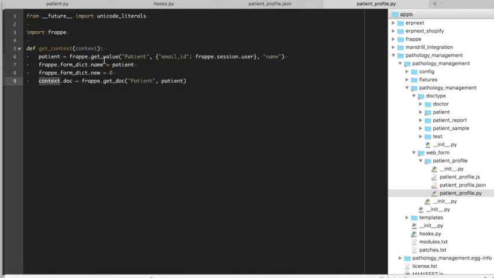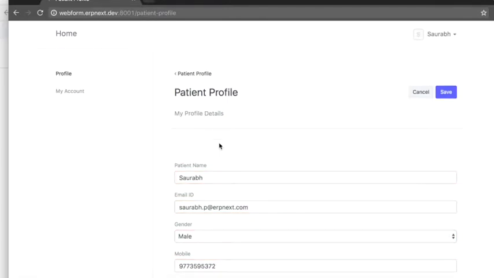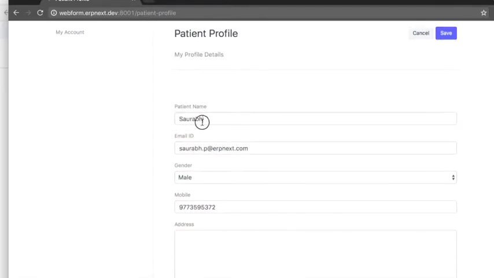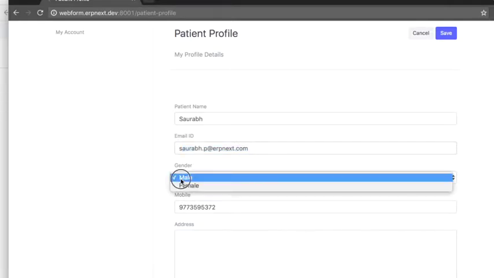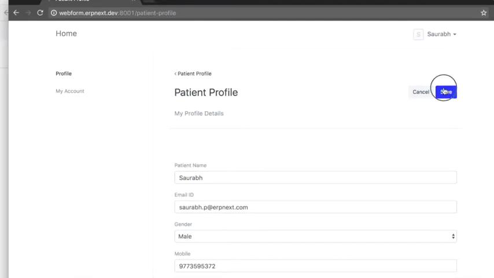So now we have mapped the patient profile in doc. Refresh the page. Yes, things are here. So here is my profile information mapped. So let's try to update the address: Lane number 5, street number 7, XYZ, and let's try to save this.